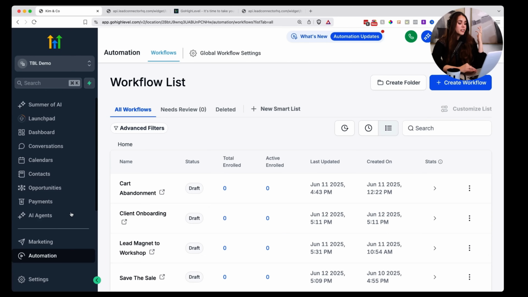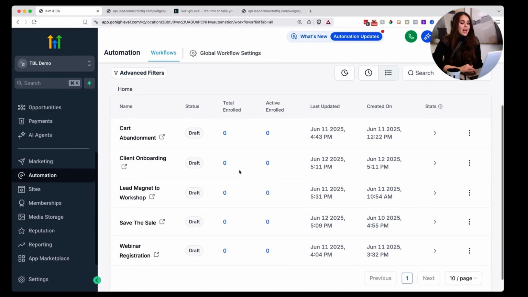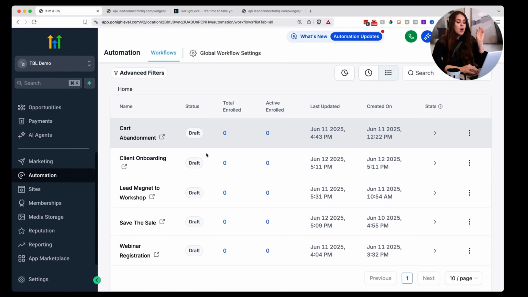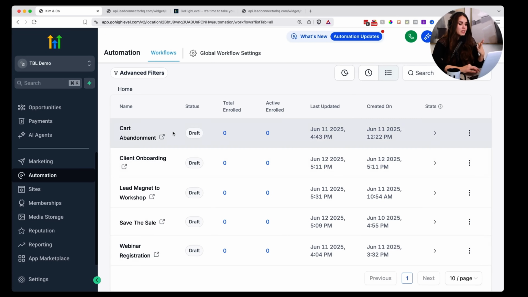All right, so switching gears here to automation. This is one of my favorite features inside of High Level because you can do so much with marketing. Now, inside of our snapshot, again, if you purchase High Level, you try it out through our link, you're actually going to see here all of our custom automations that we have pre-built for you inside of the app.